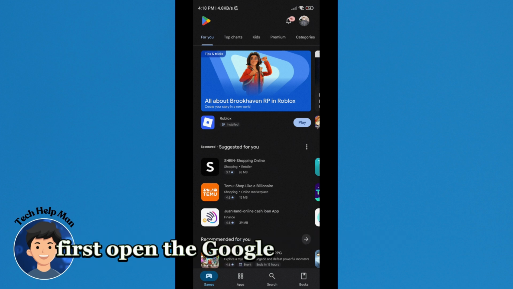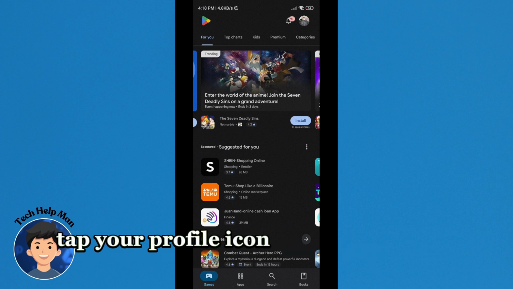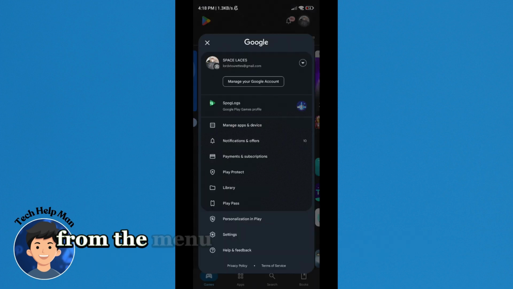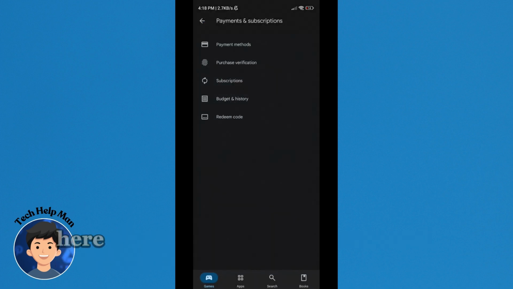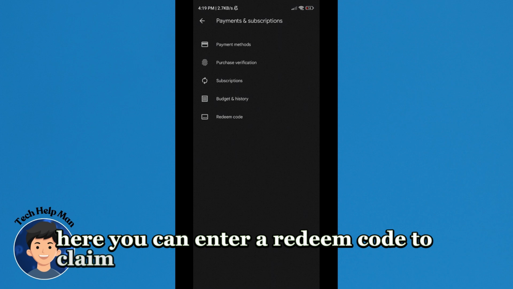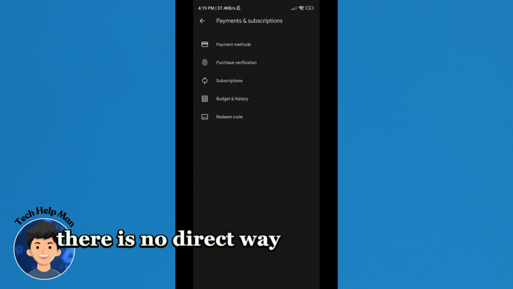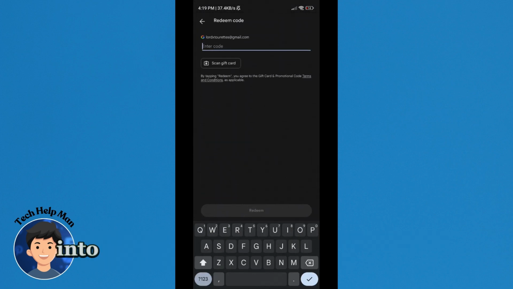First, open the Google Play Store, tap your profile icon in the top right corner. From the menu, select Payments and Subscriptions, then tap Redeem Code. Here, you can enter a redeem code to claim your rewards, but there is no direct way to convert your existing Google Play balance into a code.